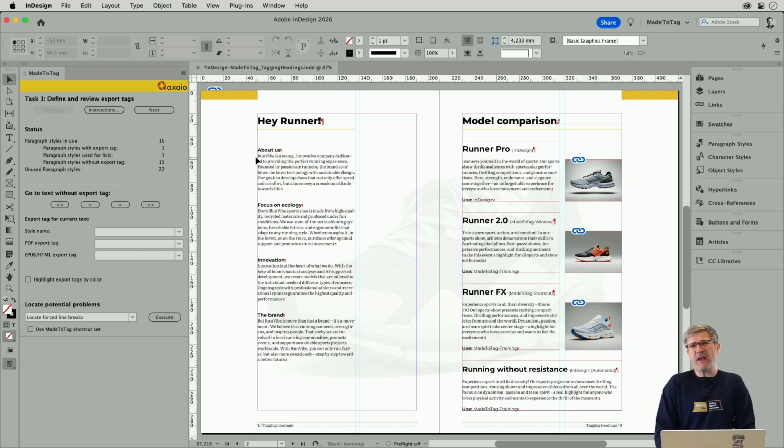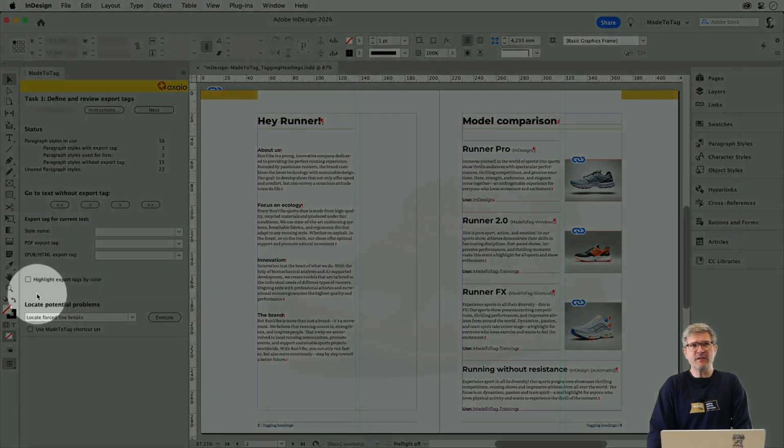So this one looks like a heading and should be marked as a heading, so that afterwards, once you have exported to an accessible PDF, users know, okay, there's a heading and maybe some content that might interest me. To make it a little more visible which one is a heading, I'm using one of the functions of MadeToTag, and this is here, highlight export text by color.